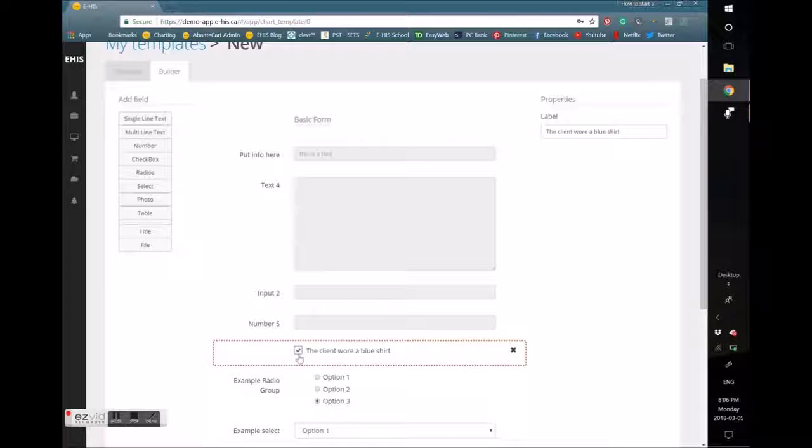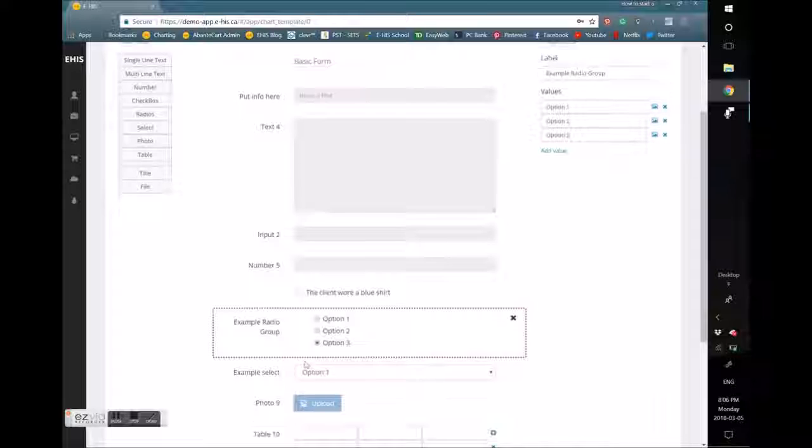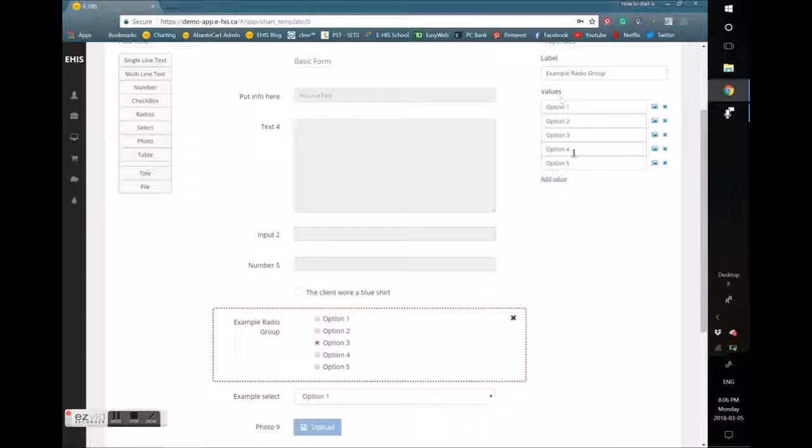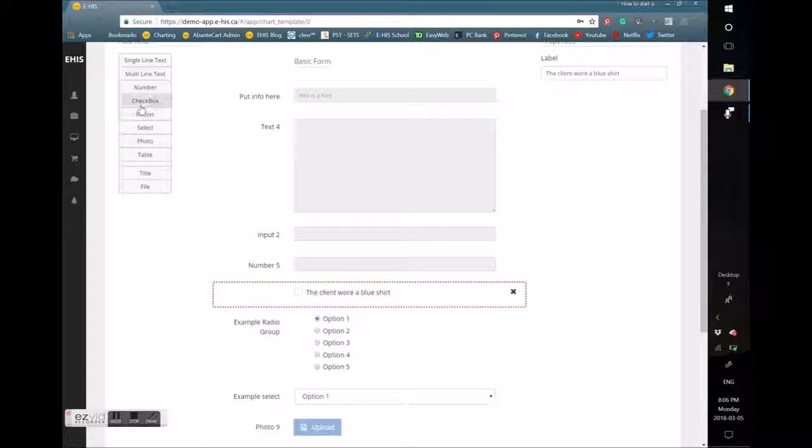Radio is the next one. So you can have as many options as you want, and you can just add them here. You can add pictures to the options as well. And the difference between a checkbox and a radio is radios only allow you to have one option selected at a time. Okay, so this checkbox, we can add more checkboxes, and both of them can be checked off. Let's drag this one up. Both of them can be checked off at the same time, whereas in a radio group here, only one option can be selected at a time.